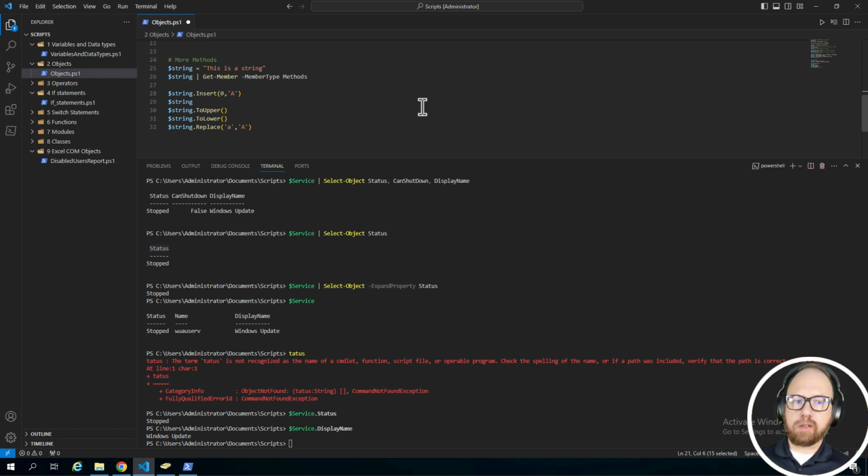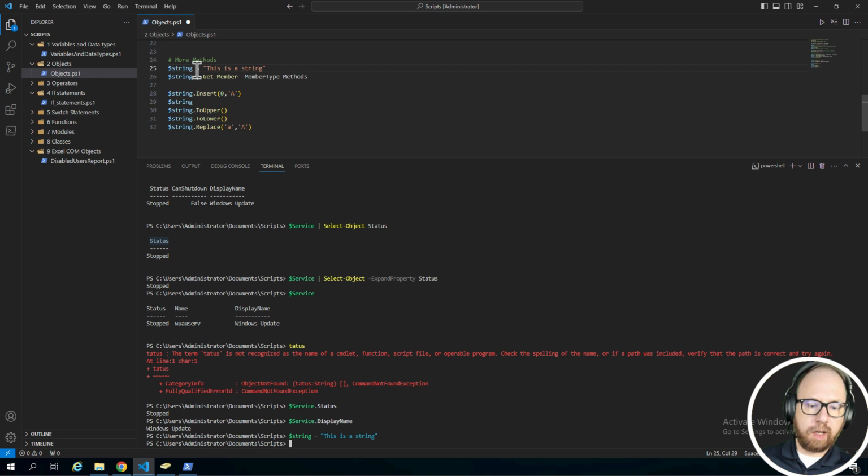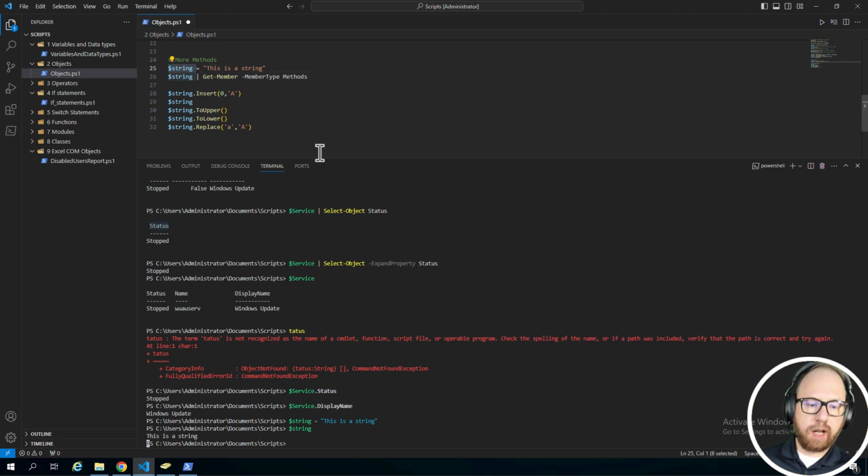We're going to be doing methods on a string. A string, just quotes around some text, is a string. So we're going to go ahead and store the string into a variable called string. Then if I show you the string contents, we can see this is a string, prints out to the screen. And then we're going to pipe it to our friend Get-Member.